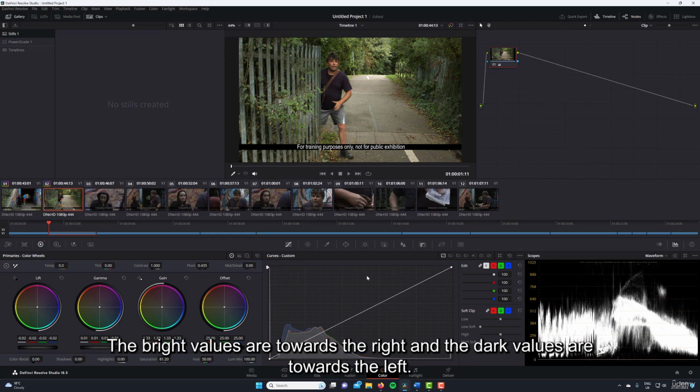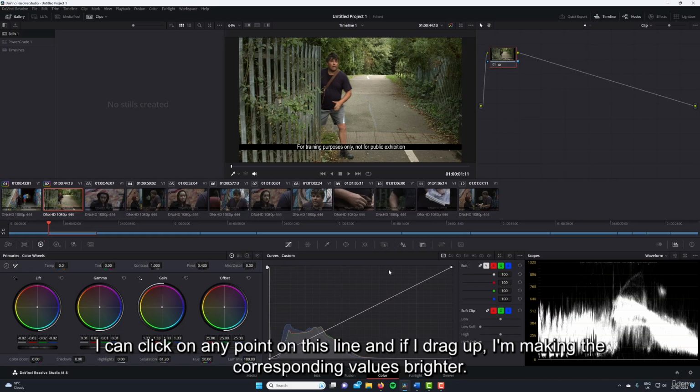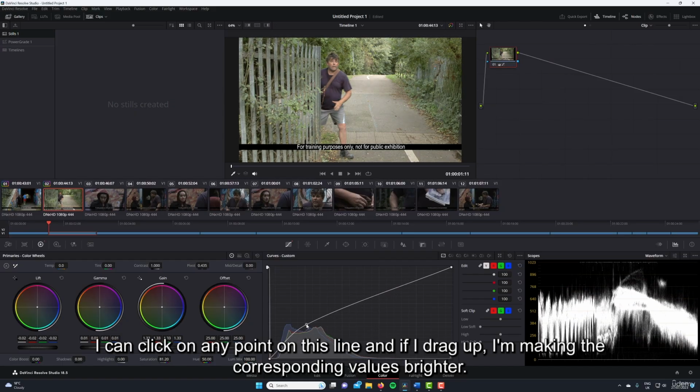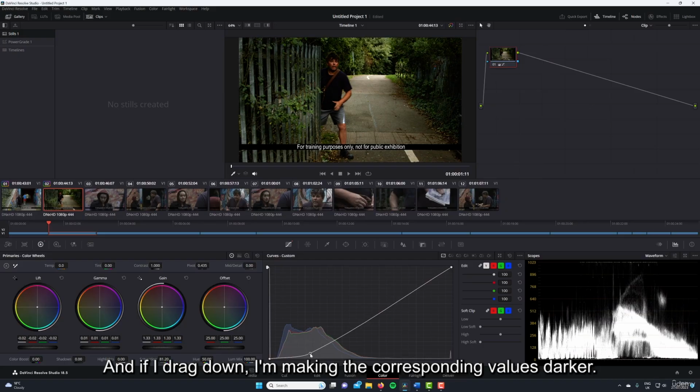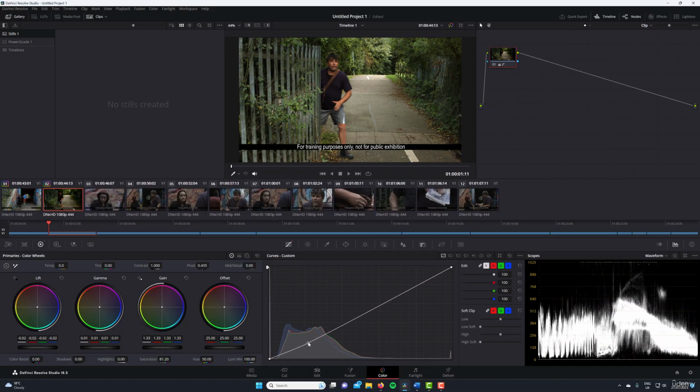The bright values are towards the right and the dark values are towards the left. I can click on any point on this line, and if I drag up, I'm making the corresponding values brighter, and if I drag down, I'm making the corresponding values darker.